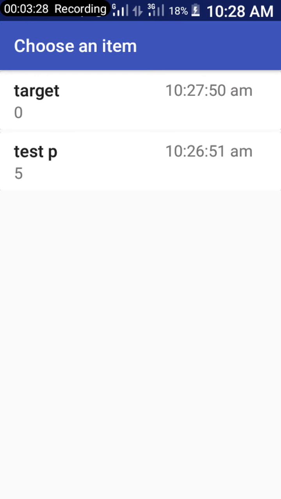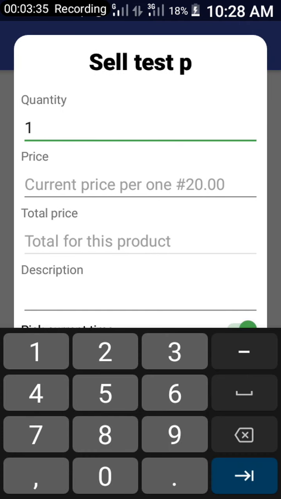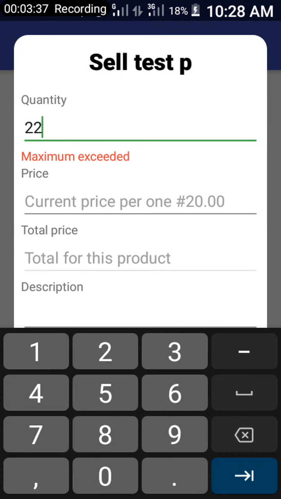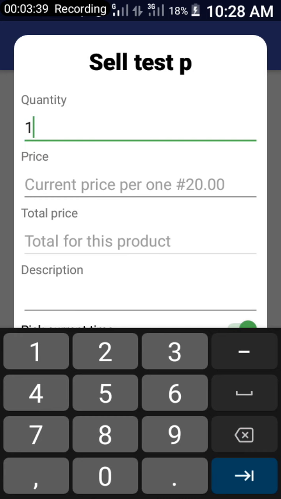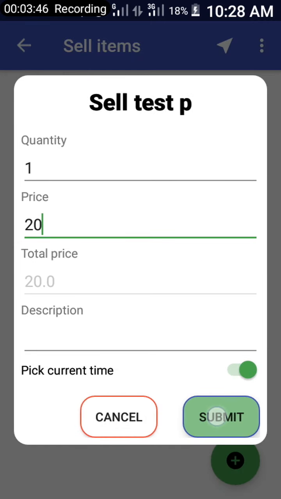Want to sell, you click, you see that the target available is 0, but the P has an available of 5. Let me say I want to sell 1. Let me click 2, 2, maximum exceeded. I want to sell 1. The current price is 5.20, I'll still say that 20. So I want the current price to remain the same.